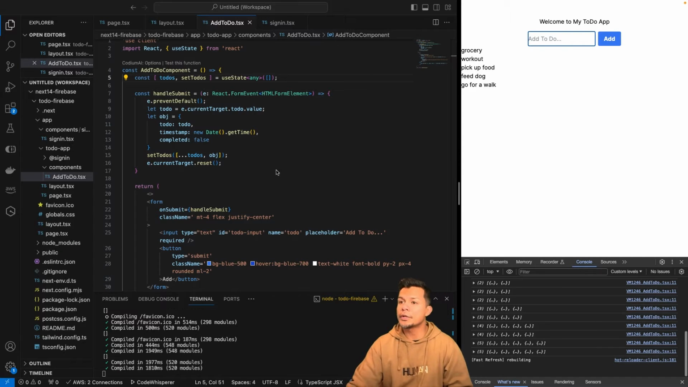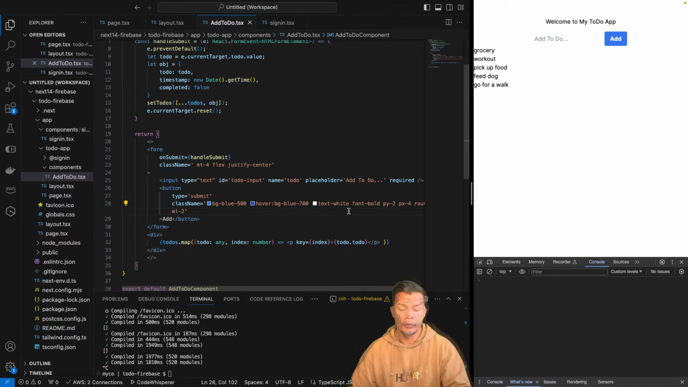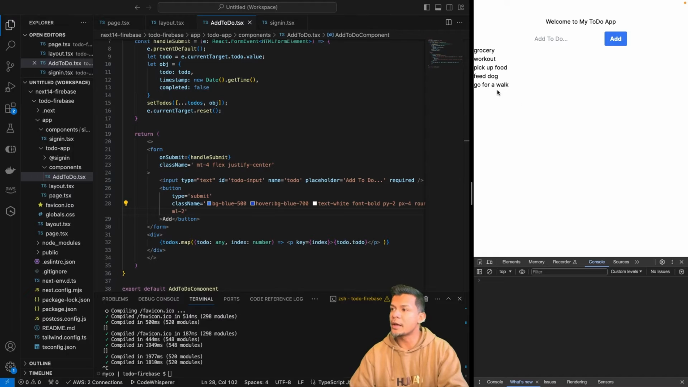So what we're going to do now is we need to set up authentication with Firebase. So this is going to be the next big step, which will take a little bit of time. But as soon as we get that going, we'll get authentication going, we'll get Firestore going, and then we'll be good to go.